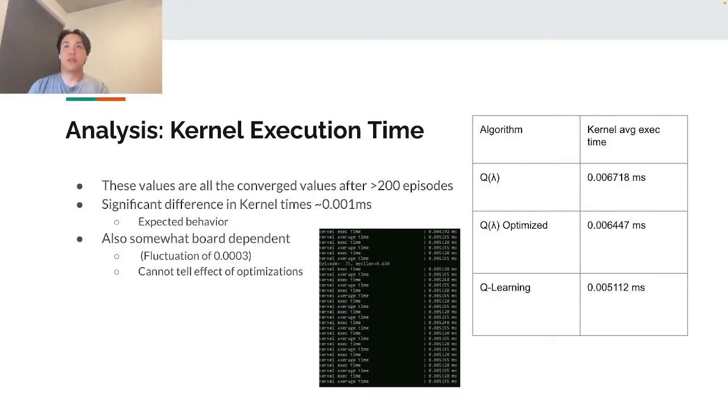Secondly, for the optimizations that we mentioned, implementing all of them didn't really affect the kernel average execution time by a lot. Not enough to see a big difference over the randomization of the board itself. The randomization of the board also fluctuates the kernel average execution time, and there wasn't a significant difference after optimization. Perhaps if we implemented more features, there would be more of a difference.